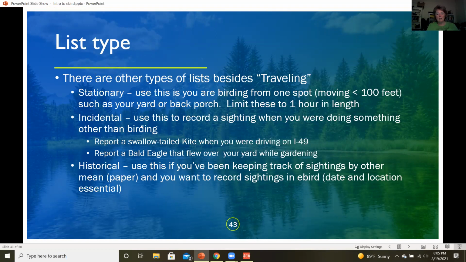An incidental list is a list that's used to record a sighting when you really weren't birding at the time. So say you're driving down the road and you see a swallowtail kite flying over and you want to make sure to make a note of the fact that you saw the swallowtail kite. You might do an incidental list, and the only thing on the list would be the swallowtail kite that you saw when you were driving. Now, obviously, you're not doing this while you're driving. You're asking your passenger to do this for you, or you are the passenger, and you're not doing eBird lists while you're driving because you want to be safe. But that's how you would do it.